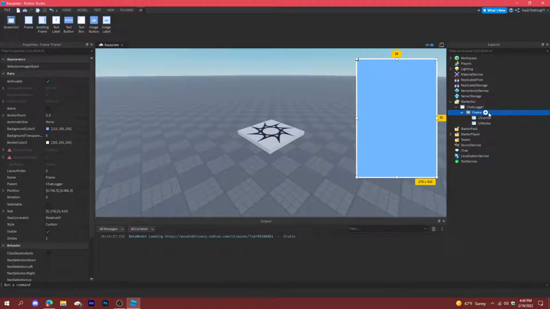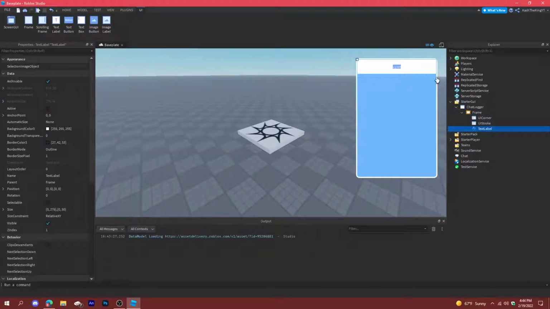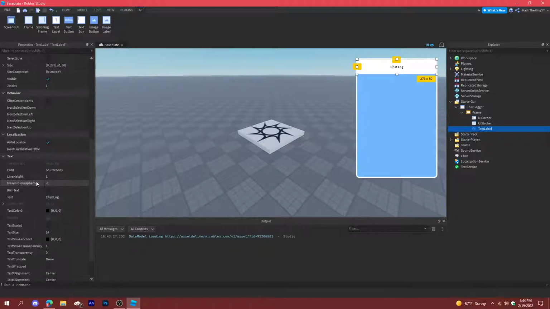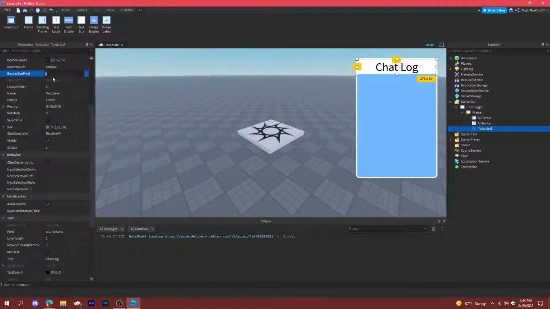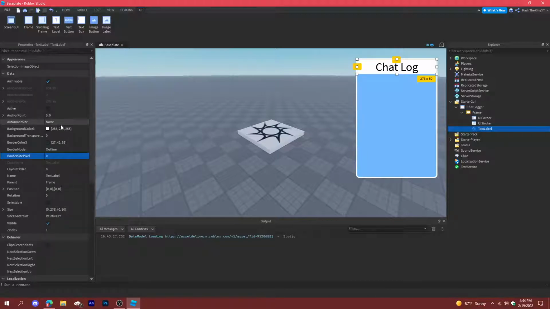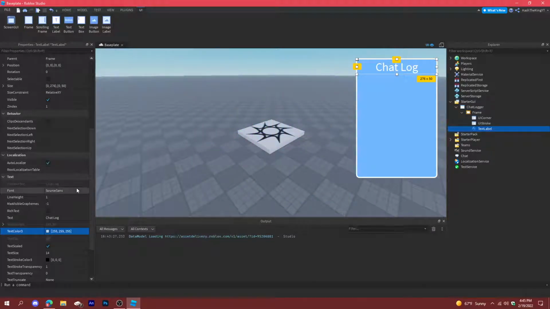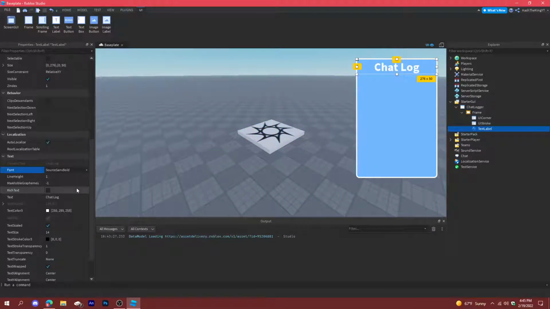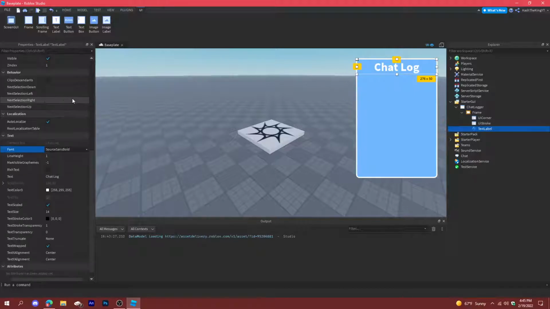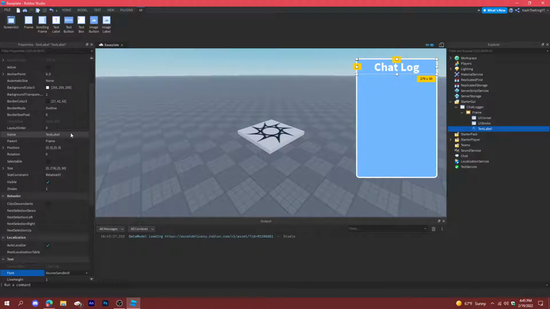Okay. And then we'll just add a text label, and then call this chat log. We can scale that. Change the border size pixel to 0. Make the background transparency to 1. And then change the text color to white. And I'll also change the font to Source Sans Bold. And then we'll change the name to title.